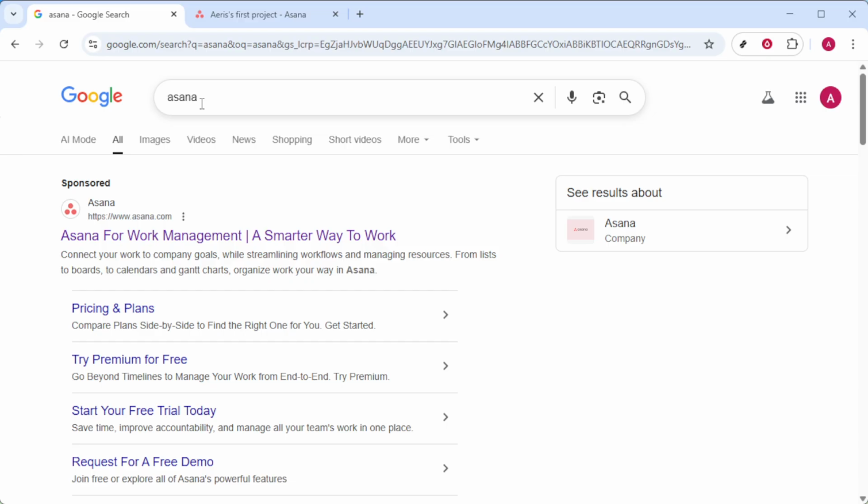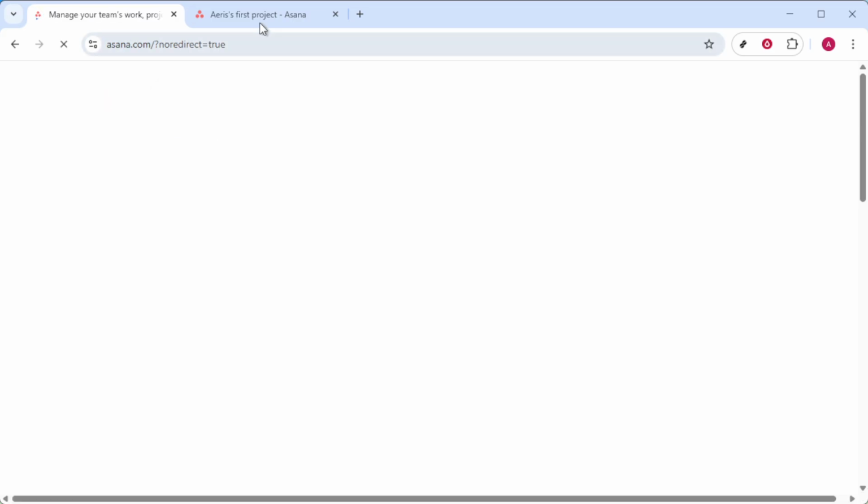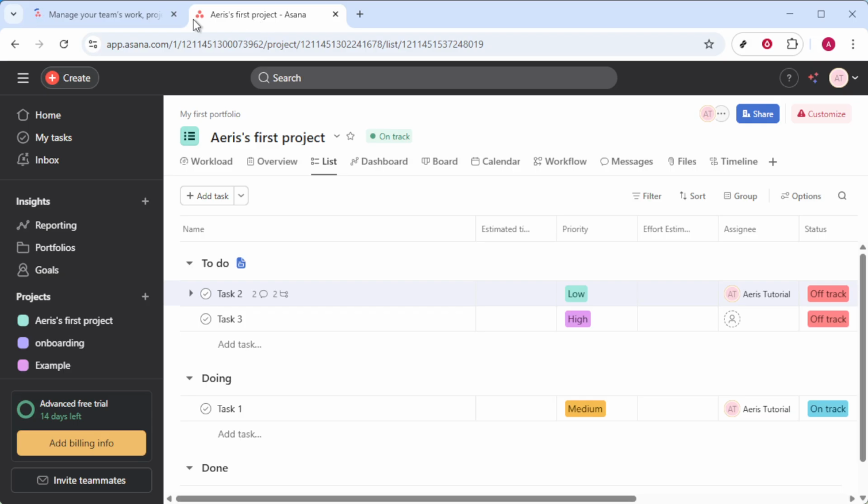First, you'll want to navigate to Asana on your web browser. Simply open your preferred web browser, type in Asana's website, and log into your account if you haven't done so already. Once you're logged in, locate the specific project or task list where you want to add a recurring task. This will be your starting point.